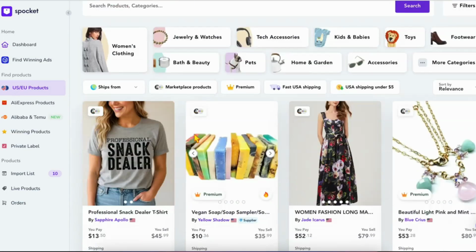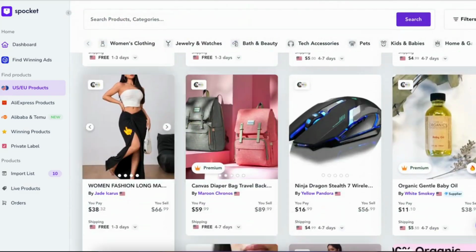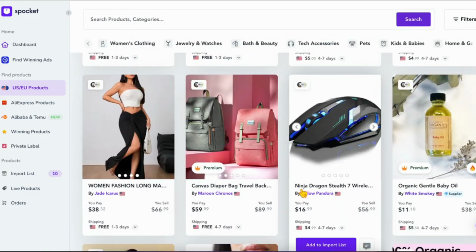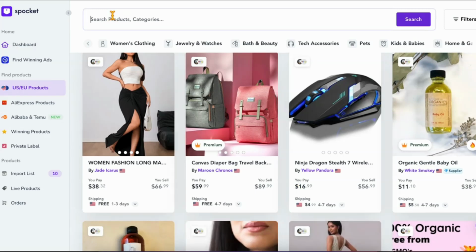The interface is very simple and intuitive, designed to make the workflow smooth and efficient. You can browse products, apply filters, and view detailed information about each item quickly. By understanding this layout, you can start setting up your dropshipping store faster and more effectively. Using Spocket in this way makes adding products and managing your store a straightforward and manageable process, helping you focus on growing your business with minimal hassle.